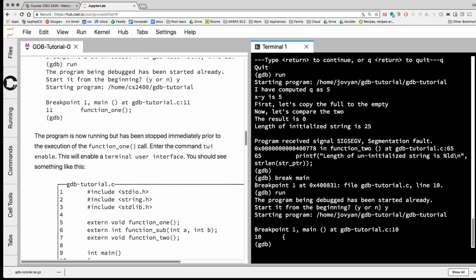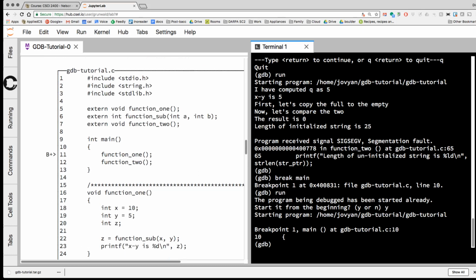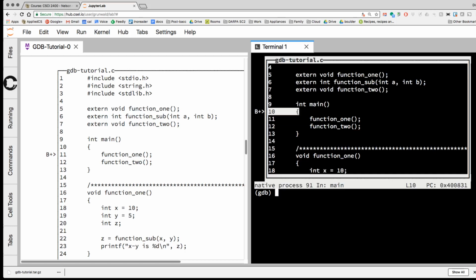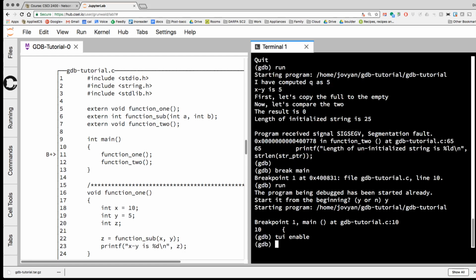Now we're going to show you how you can use something called the text user interface. This is possibly useful. We'll leave it enabled during this tutorial. We type TUI enable. This shows us a version of the file with our GDB prompt below that. This helps us understand where we are in the program execution. If we want to disable this, we can do TUI disable, and we go back to where we were, and we can also enable it again.